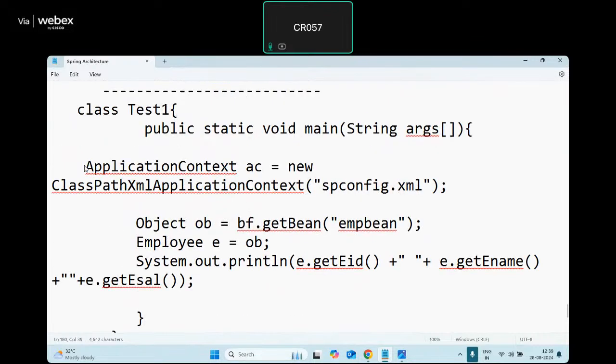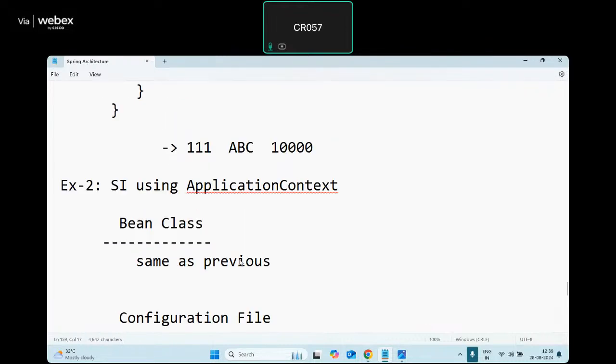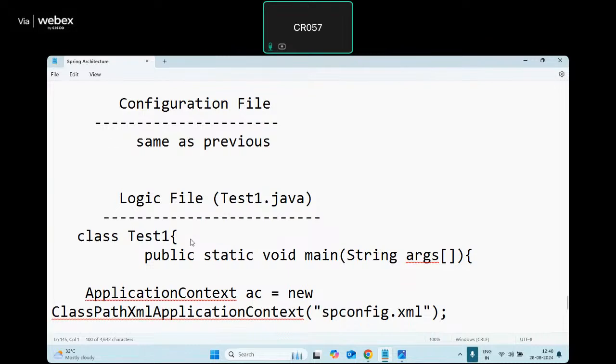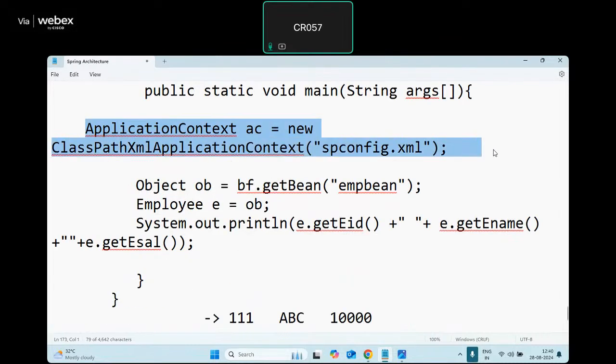For the first 2 examples, what is the change? Here my IOC container is application context. What is the purpose of the IOC container? To inject dependencies. What type of dependencies are we injecting? Same as previous, it is setter injection. Here my IOC container is bean factory. The 2 lines and the single line that I highlighted here are the syntaxes to remember for implementing the IOC container, bean factory and application context, of inversion of control. So we are done with 2 examples.